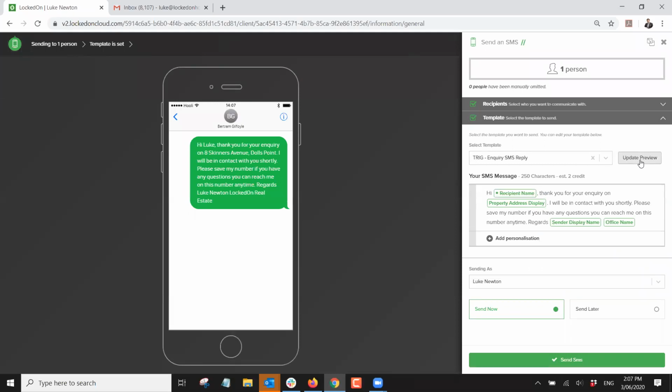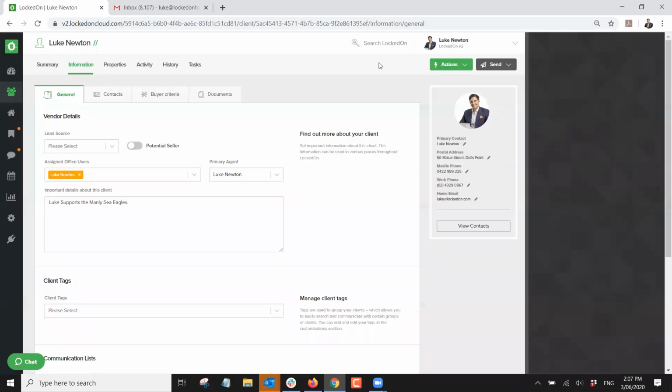So, thank you for inquiry on the property. I will be in contact with you shortly. Please save my number. If you have any questions, you can reach me on this anytime. Regards, Luke, LockedOn Real Estate. So as a first impression, any buyer coming into your office from REA or Domain is getting a really nice email instantly and a really nice SMS sent to them. So that's a pretty good first impression.